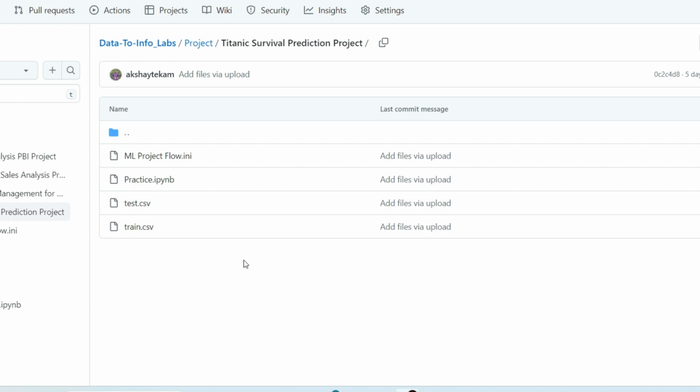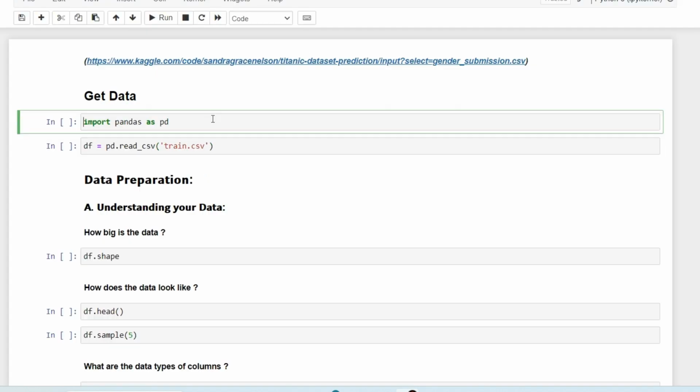Usually in a project, you will get separate data to train your model. After training the model, you will get separate data to test that model, whether it is working perfectly or not, whether it has predicted the values perfectly or not. So we have train.csv to train our model, and we have test.csv to test our model. You will get all the code in the practice file. You can access this. All right, let's run this cell first.